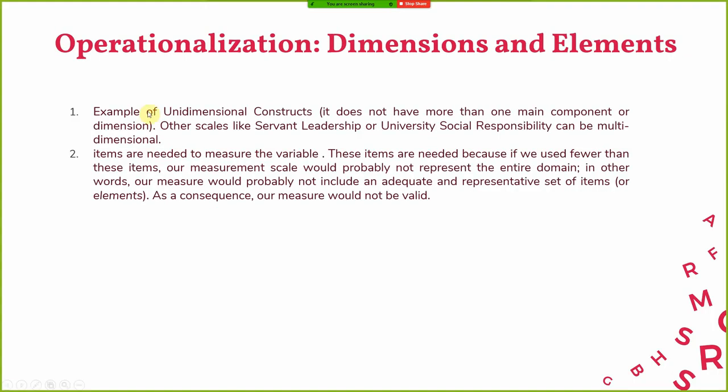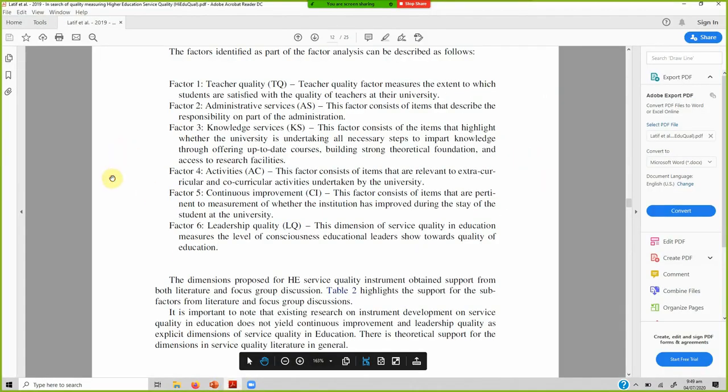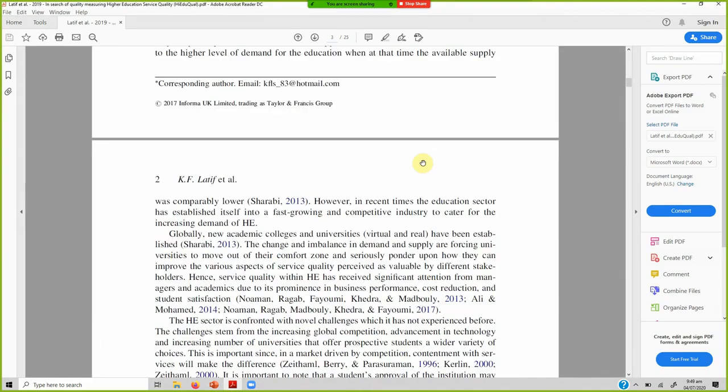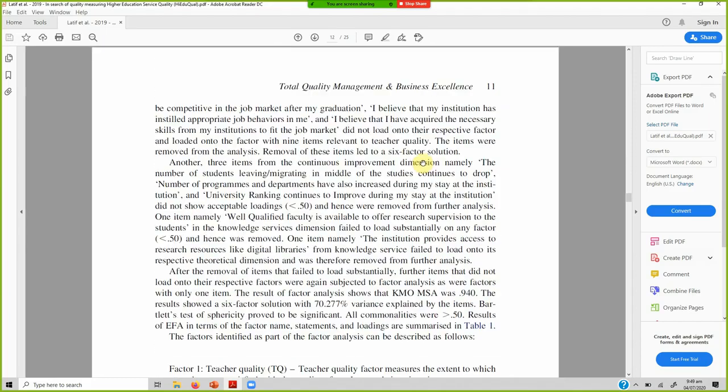Operationalization, dimension and elements. Now there are two types of scales or dimensionality of the scale. Some are unidimensional and some are multidimensional. Unidimensional constructs have one main component or dimension. They do not have sub components. For example, let's say we have got this paper right here. Now this is service quality in higher education. Now this is a multi-dimensional construct. How? Because it has got multiple dimensions.